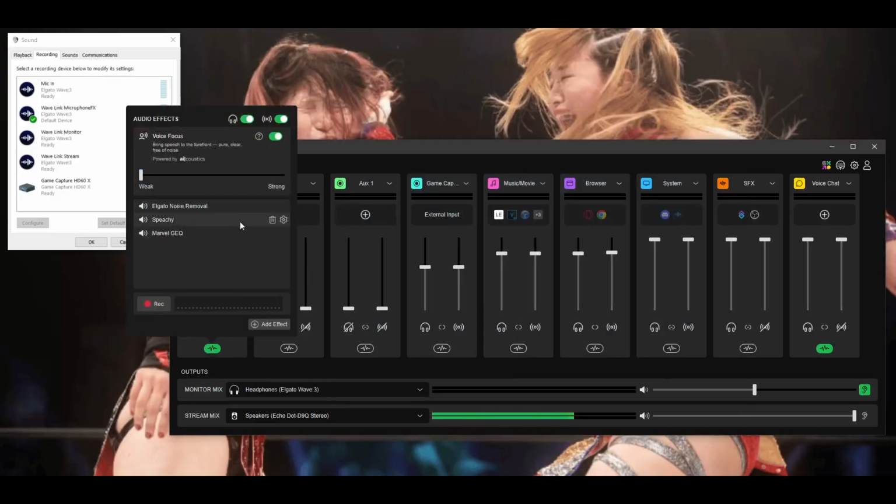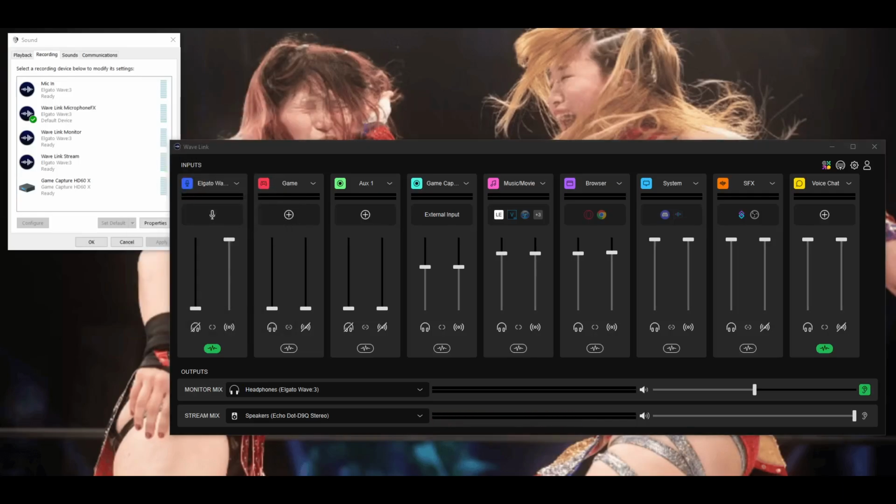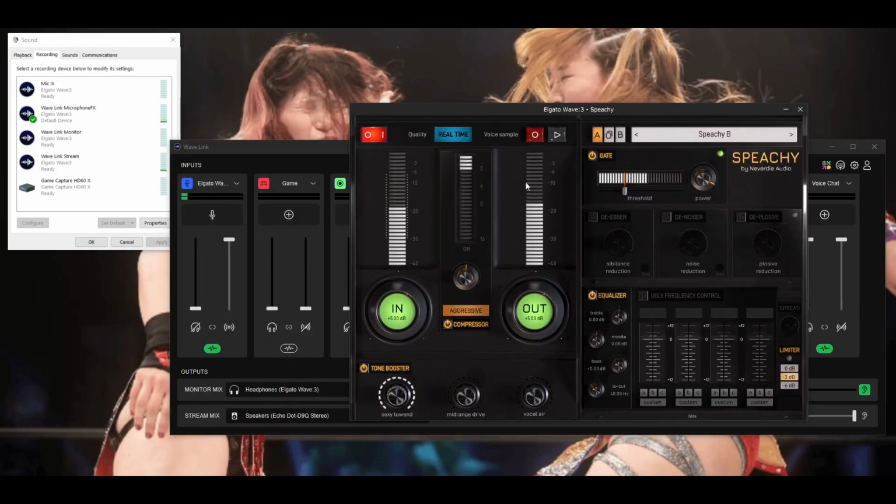So I just put that to the lowest amount. The next is my Speechy settings, which I will go through. Obviously, Speechy is a paid program. So I have my in as 5 for both. I always put the aggressive compressor and leave it at 50. It's a real-time quality because I'm using that mic in real time. I turn the tone booster up. I add a 5 to the bass and the low cut to 40. And then a limiter of -3.